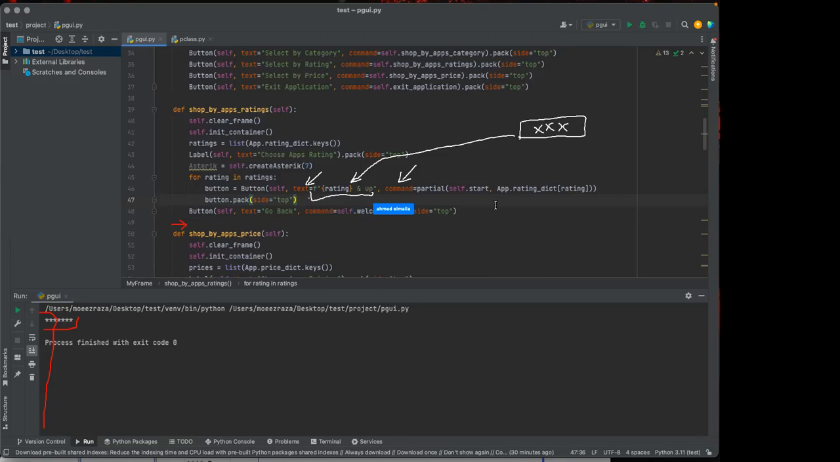Yeah. So if I want to change the action that the button takes when I click on it, I have to change here. I have to put an asterisk over here. Exactly. Okay, I see. Then run, please.